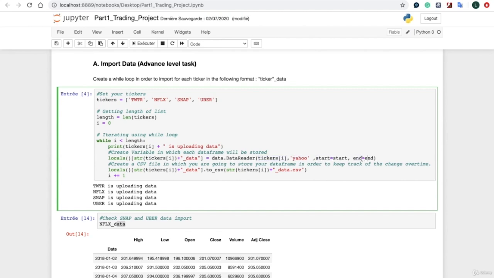That's not mandatory, you can just type start and end, but it's always good to be more conservative. Once you have achieved that, once the data have been stored in a variable, you are going to store this data into a CSV file with the ticker name plus data.csv, but again you can just set up ticker name.csv, that's going to work fine as well.